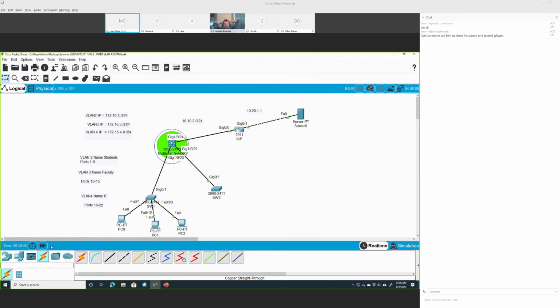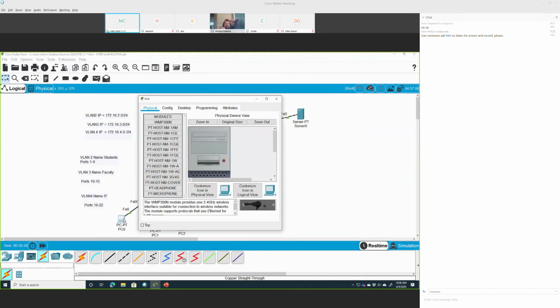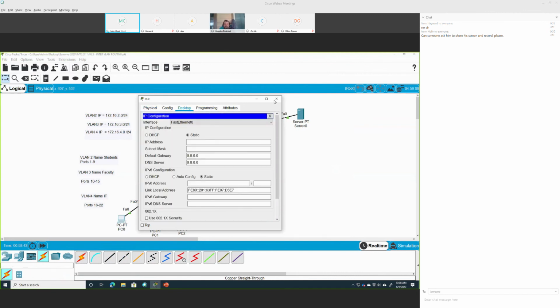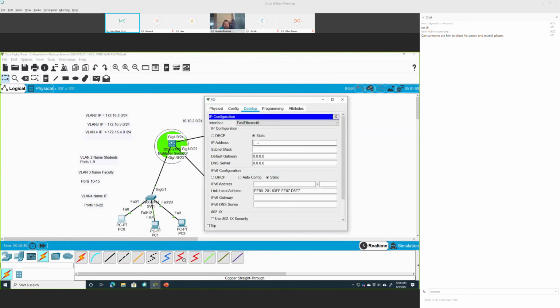Okay. So let's configure this server here, this machine. This is VLAN 2, so I need to assign an IP address 172.16.2.10, 255.255.255. Whoa, too many fives. Okay, so what's the gateway? 172.16.2.1. Okay.